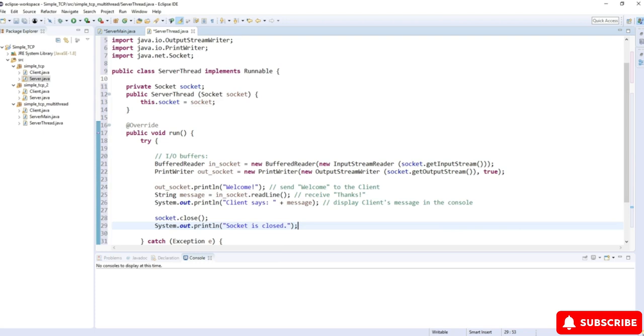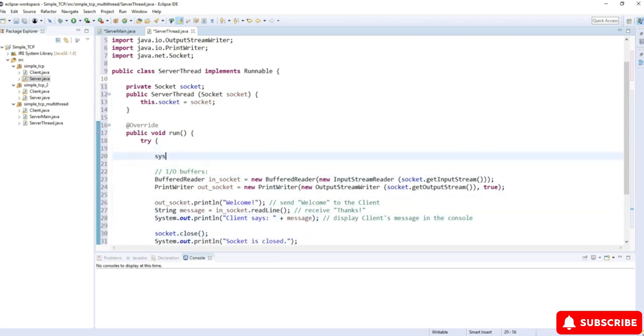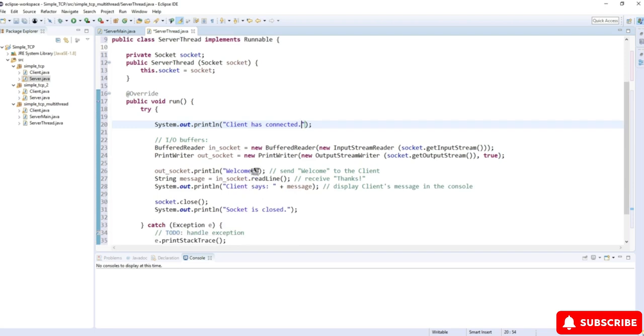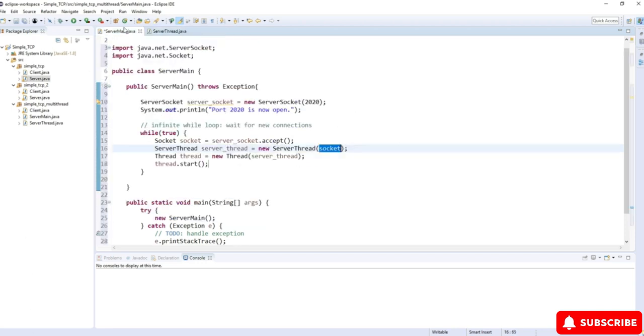I'm going to edit this a bit. I'm going to add a printout here that a new client has connected. And then the server is going to say to the client, welcome, what's your name? I'm going to save that, and I'm going to go back to server main to check things here. Everything seems okay. I'm going to save that too.